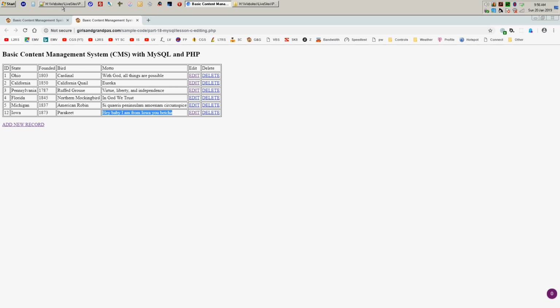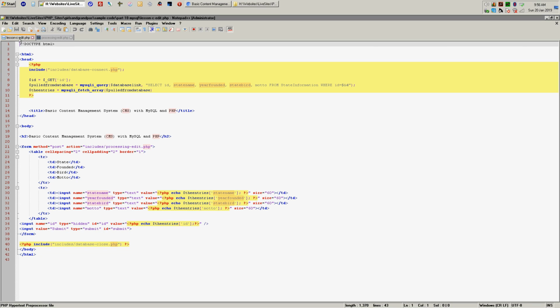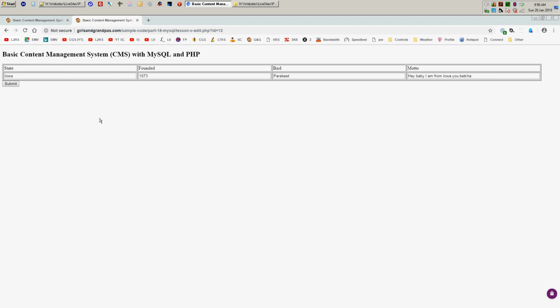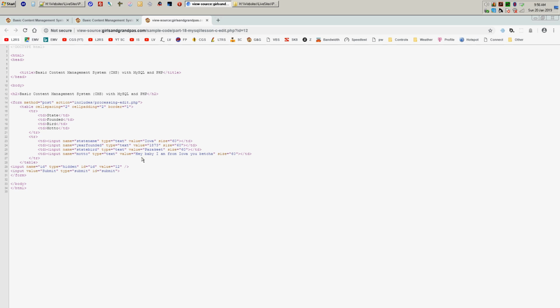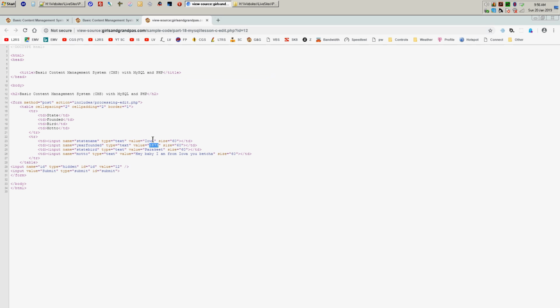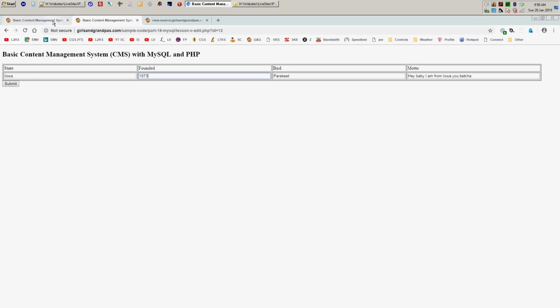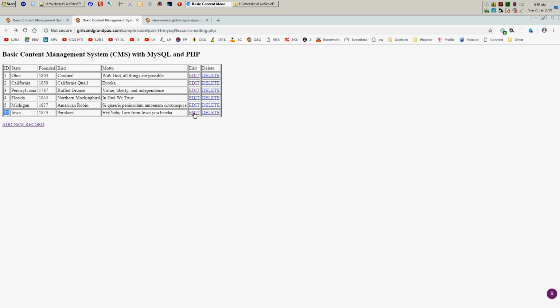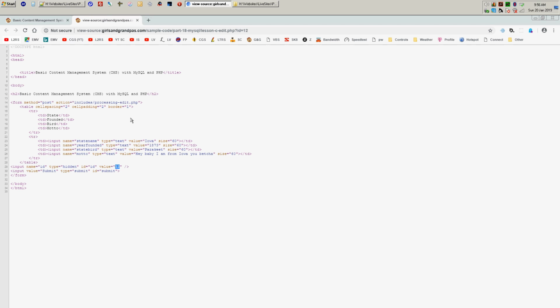So let's take a look at the source code for this stuff. So when we go to the edit page, this right here represents the edit page, which is this. And if we view the page source, we can see that there are values, all the stuff that's actually showing up on the page, the Iowa and the 1873 and all that, they're showing up in the value field. Even the you betcha, hey baby, is all in there under the motto, okay? And you'll notice that I also have a hidden field, and remember the hidden fields don't actually show up on the page. You can't see them here, but they're hidden in the code. There is an ID associated with it, which is number 12, which is, of course, this ID number, okay? So we have all of that right here in the source code.